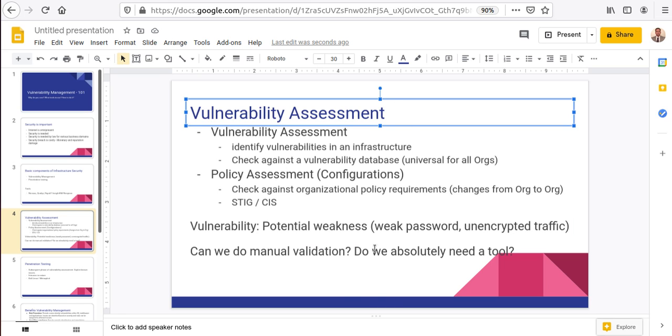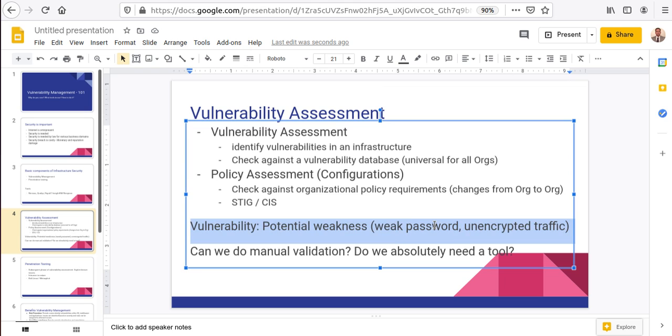You can go, especially for the policy. I have personally done manual validation of policies when I was working on a project, and it had to meet a certain CIS benchmark for Rails standard. And I only had a couple of systems there, so I didn't need a tool to do the assessment. I only had to go through and run several commands and make sure that my system met the CIS standards. And if it didn't, I could also fix it.